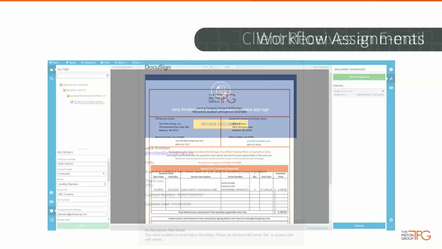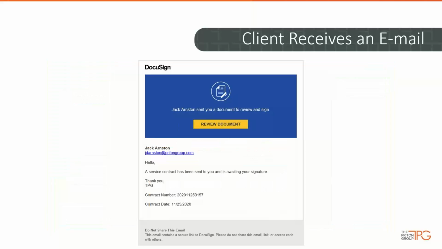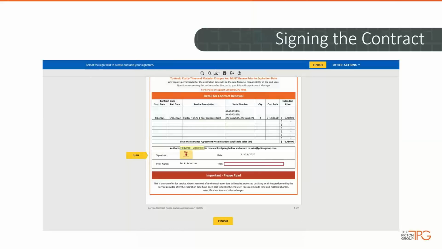It was awaiting signature. So then what happens when that is out and in the hands of the customer to be signed, they receive an email. And this is what the email looks like. JD had talked about how we can configure what the email body of the email is set for. In this case, we're saying, hello, you've got a contract that needs to be signed. The contract number is available and the contract date is available to them. They also have the review document button.